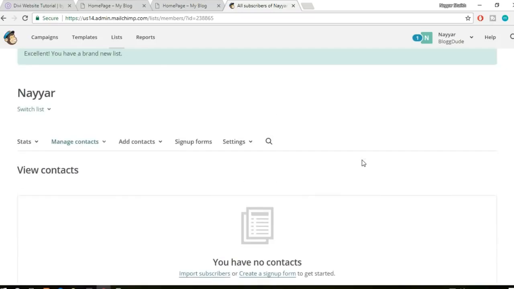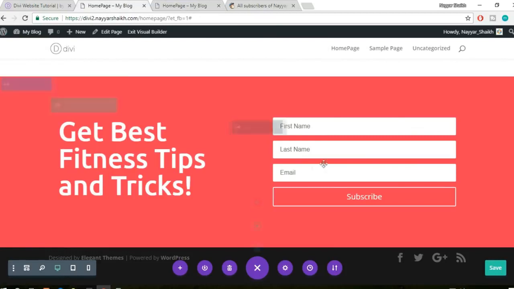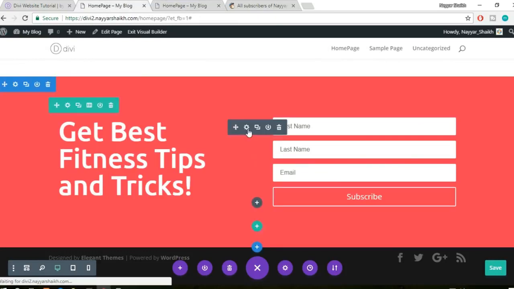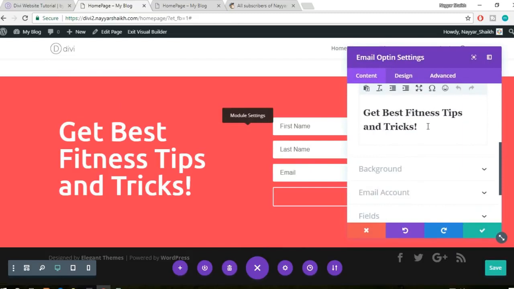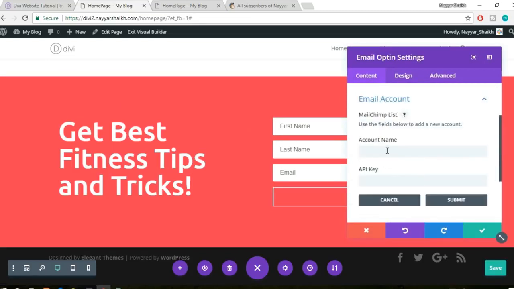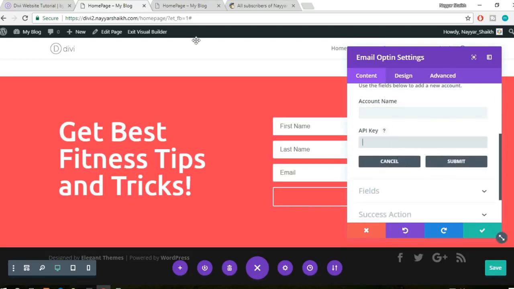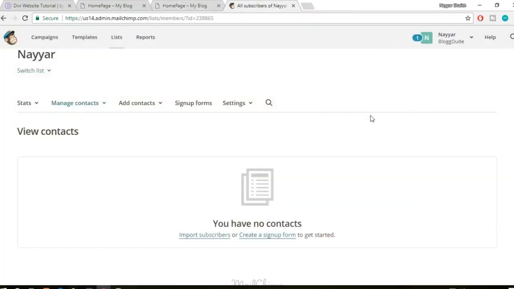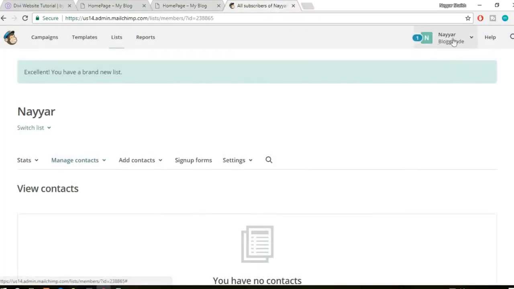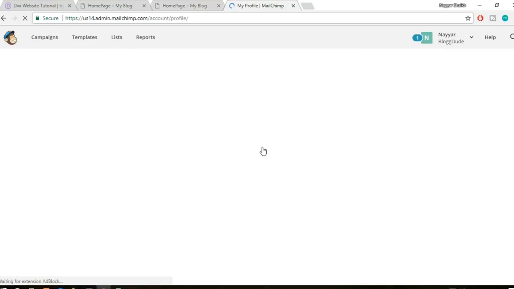Now let's see what all the things are that we need. Let's come over here, click on this gear icon and go to email account, click on add. We want an account name and an API key. So let's see where our API key is. When you see this account over here, click on this. You'll see the account section, not account, I think it is under profile. So click on profile.